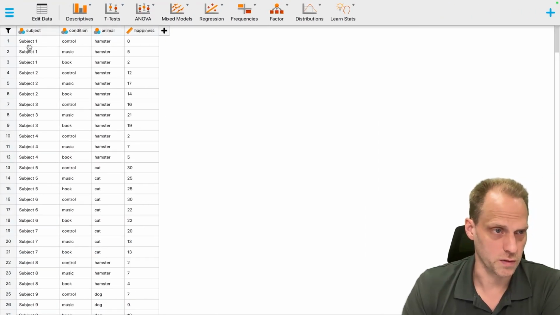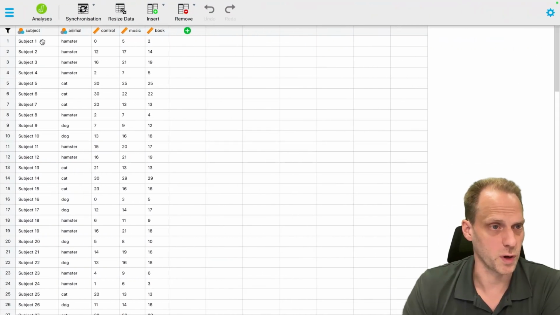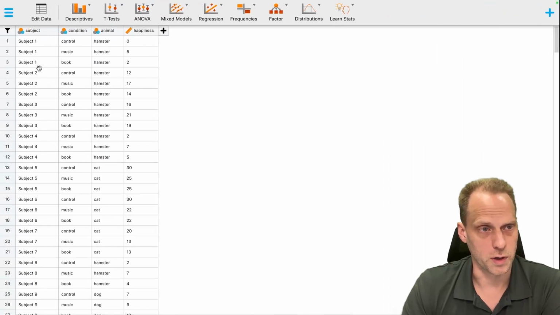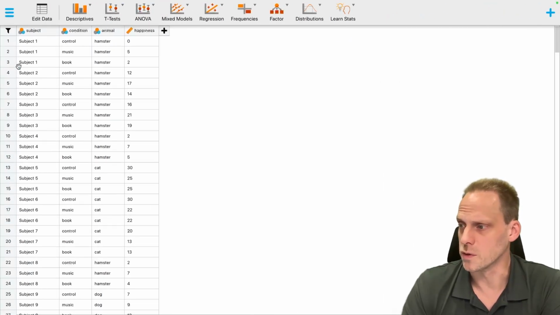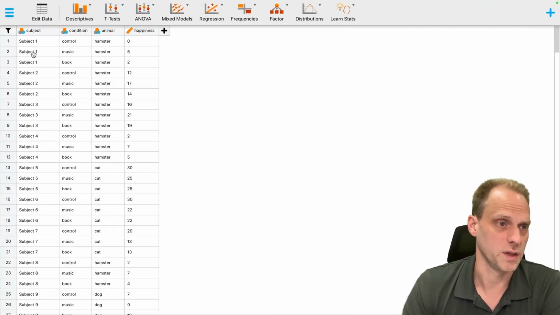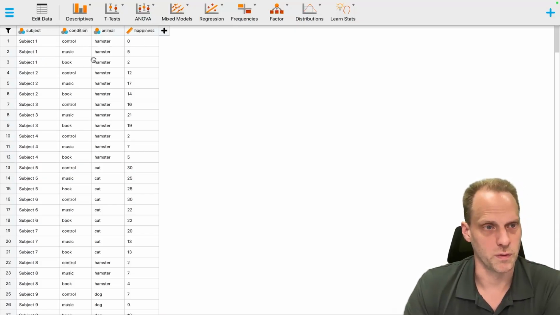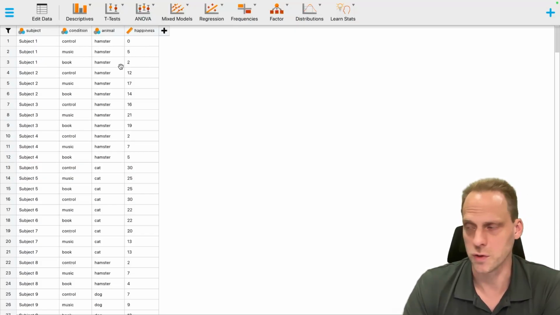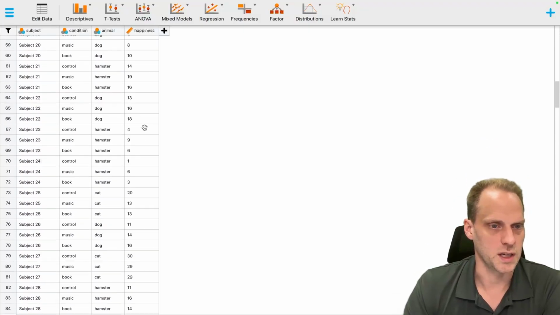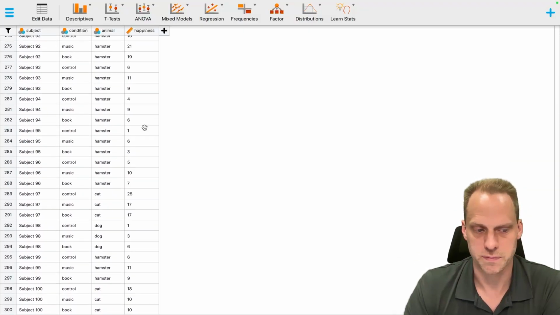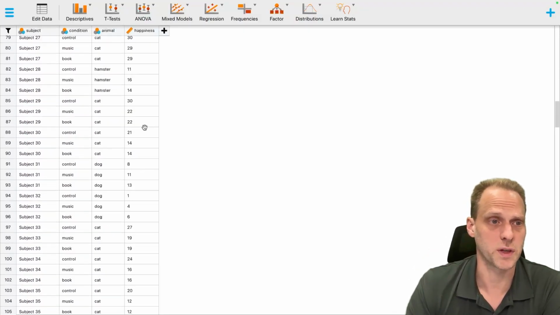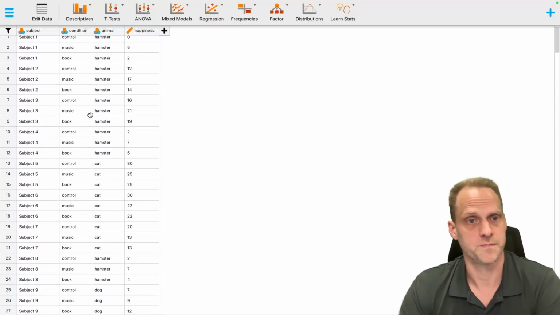In the wide data we have 1 row for each subject. In the long data we have multiple rows for the same subject. So subject 1 is there 3 times: 1 row for the control, 1 row for the music, and 1 row for the book condition. This data has a total of 300 rows, because we have 100 subjects by 3 conditions, so 300 rows.